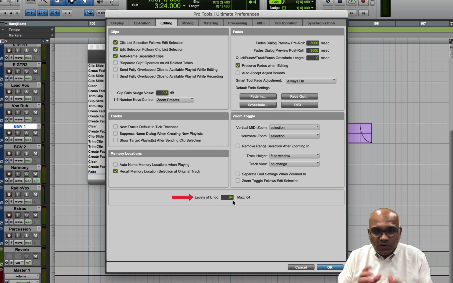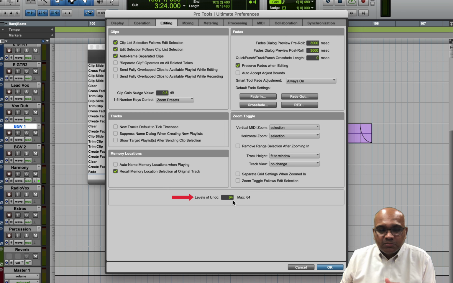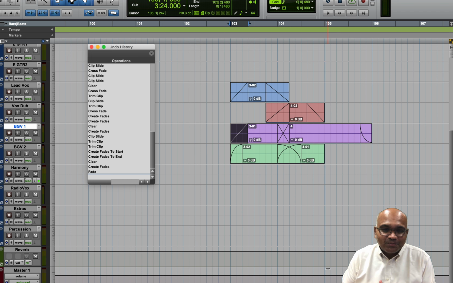And that is only and only if you're using a computer which has only like 8 gigs of RAM. 16 gigs is recommended, is the minimum requirement actually, if you want smooth sailing on your Pro Tools system. 32 gigs is great. So if you have 16 gigs or more, leave it at 64 levels of undo. That's the default that there is, right?